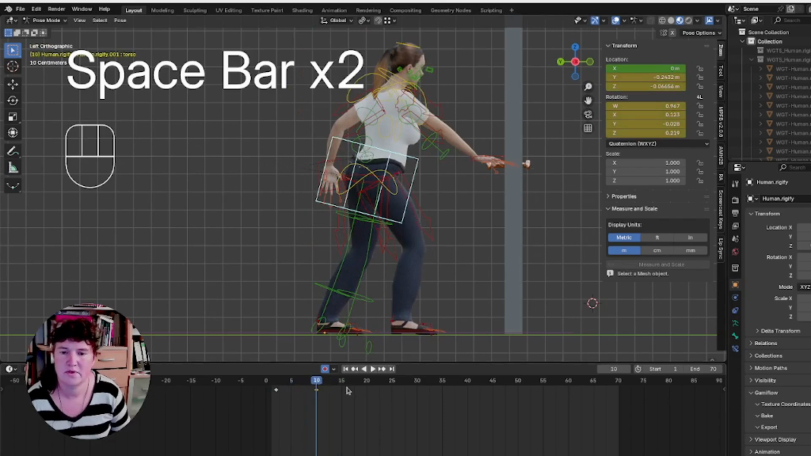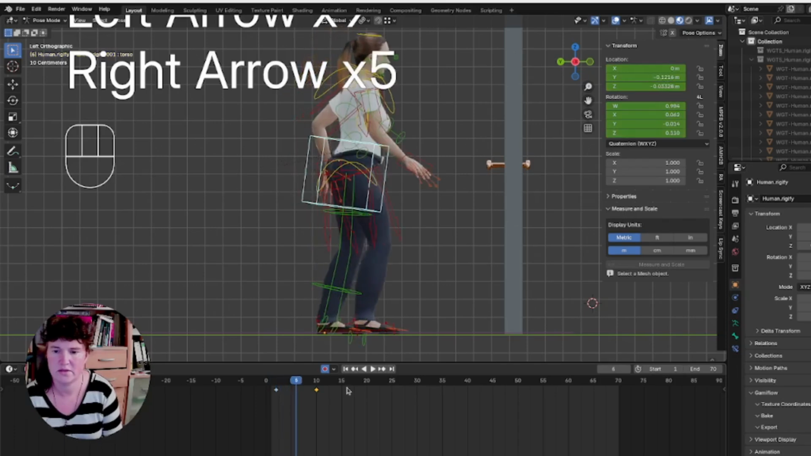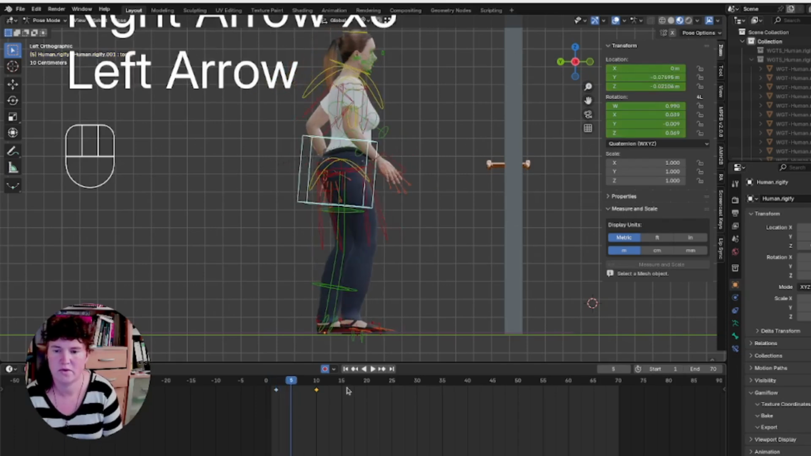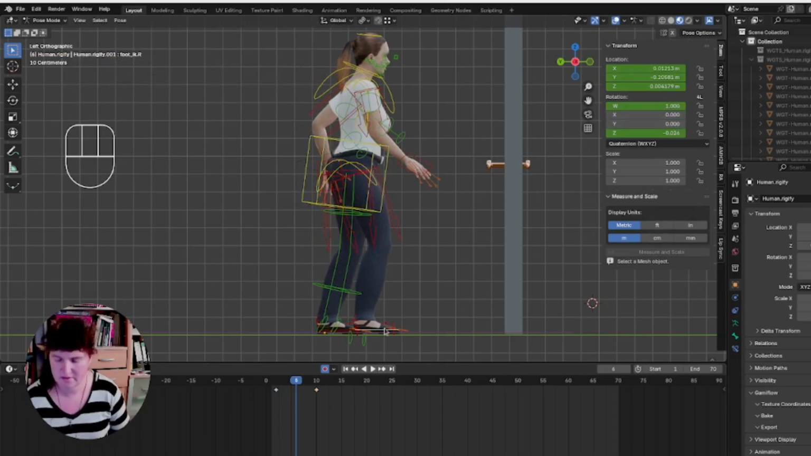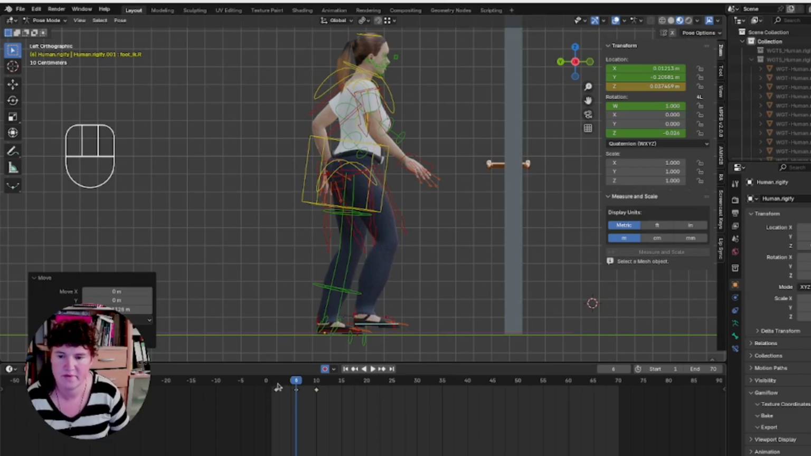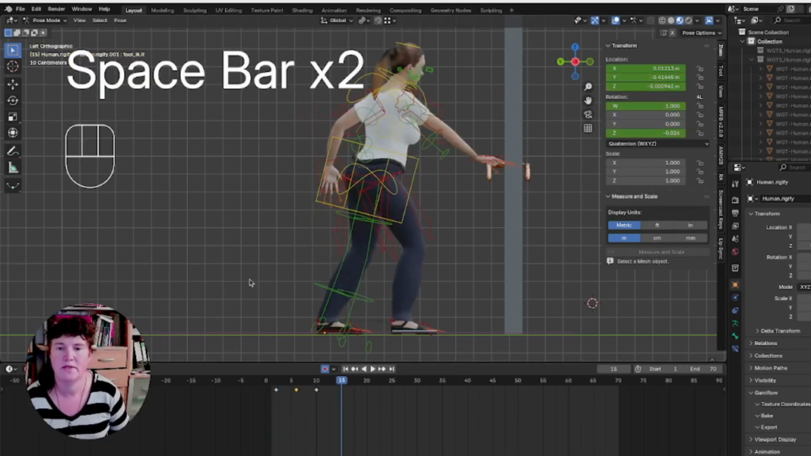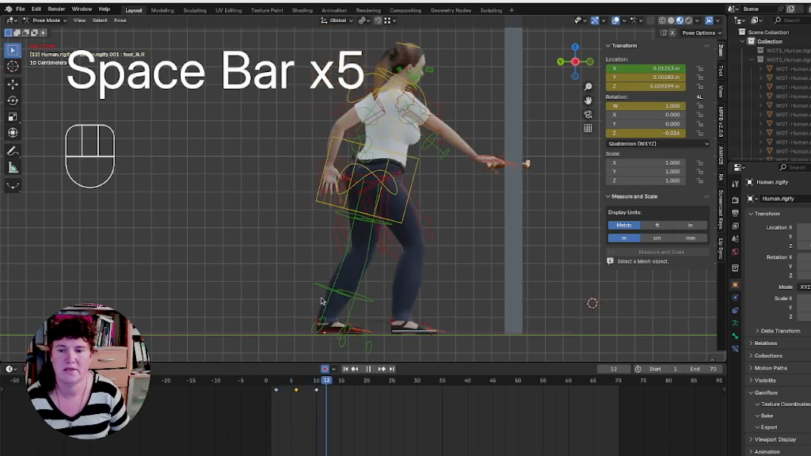The foot now is sliding, as you see, which is not realistic, so we go like half the way. Select the foot, it's a bit slow because I'm recording, bring it up, and now we see she's moving more or less like a human would move.